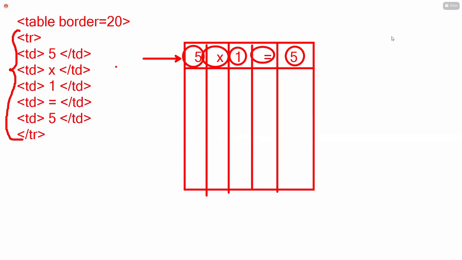Suppose if you want to display 5 into 100 equal to 500, 100 lines if you want to display. This code, how many times you have to write? 100 times you have to write, because there is no loop. No expression, no loops, no operator, no control structure. These are not possible in HTML. HTML is a presentation language. You can present the data in different formats.